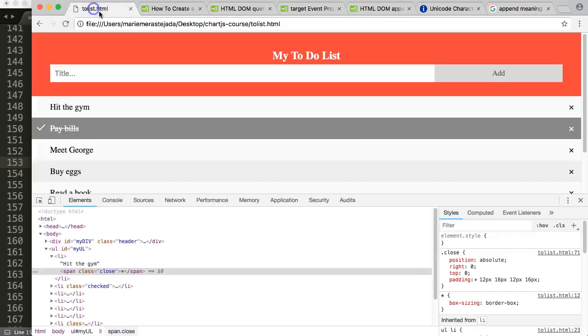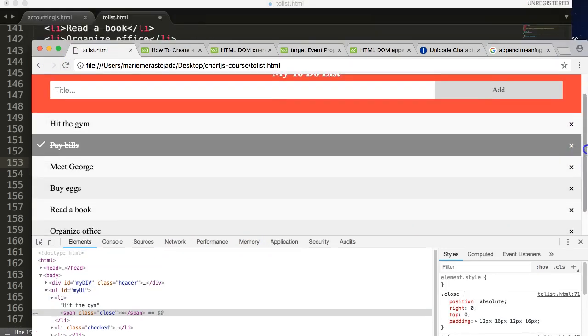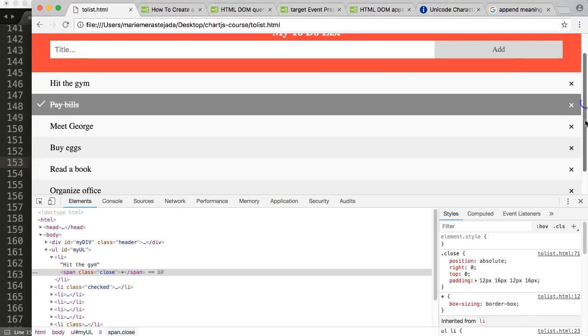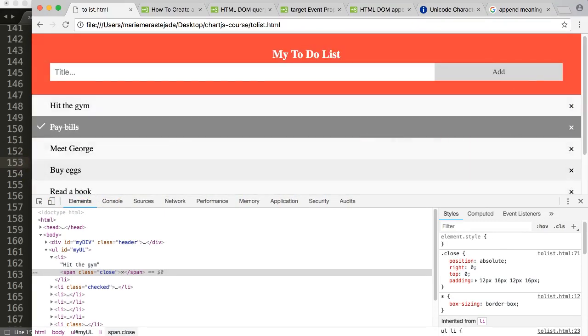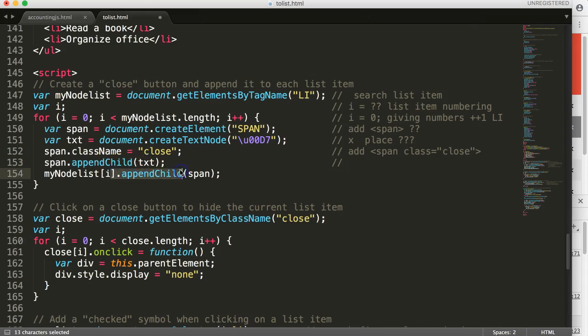However, append always works at the end. So it will always go down here. If you append values here, you will see it is also appending at the bottom. That's why when we add something, it will go down. You can of course put it up depending on a different command, but appendChild means adding it as a child. Here, this is the child of our li. So the span appendChild the text.